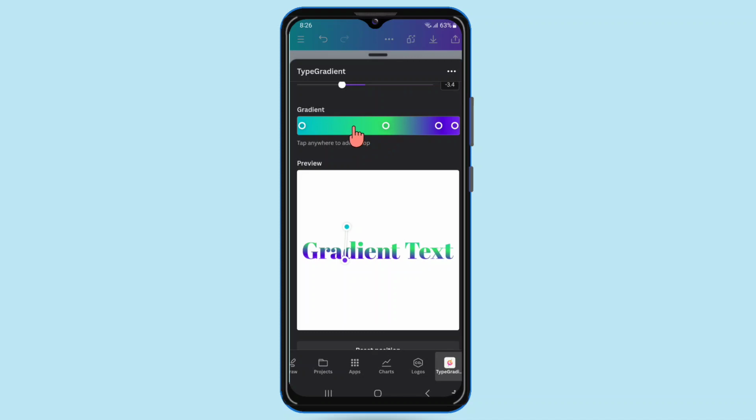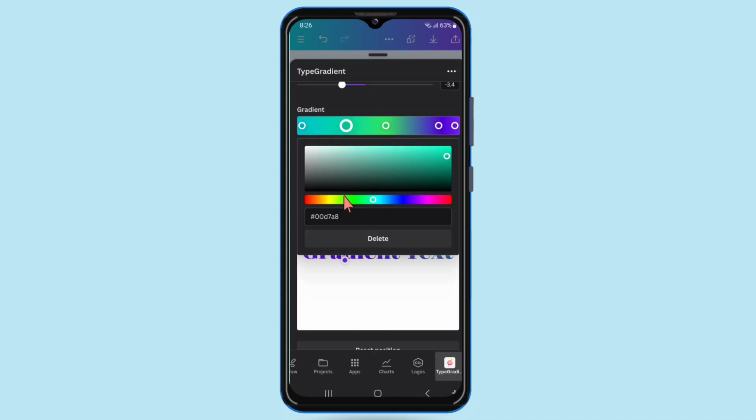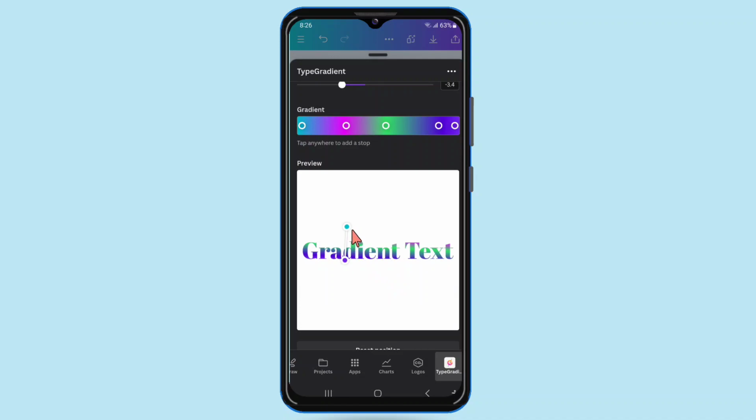But if we want to add more color, so click on anywhere, click on here, and from here you can adjust the color. For example, I want to select this color. After that click here, and here you can select the direction of the gradient. So you can see we have beautifully added a gradient effect in our text.